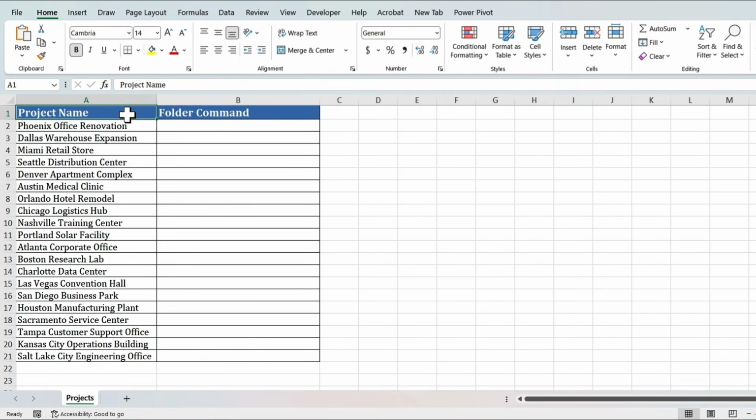Here's our project tracker, with a list of projects. Instead of creating a folder for every project manually, we're going to make Excel generate the Windows commands for us. In column B, I'll call this folder command. Click the first cell next to your project name, and type this formula.